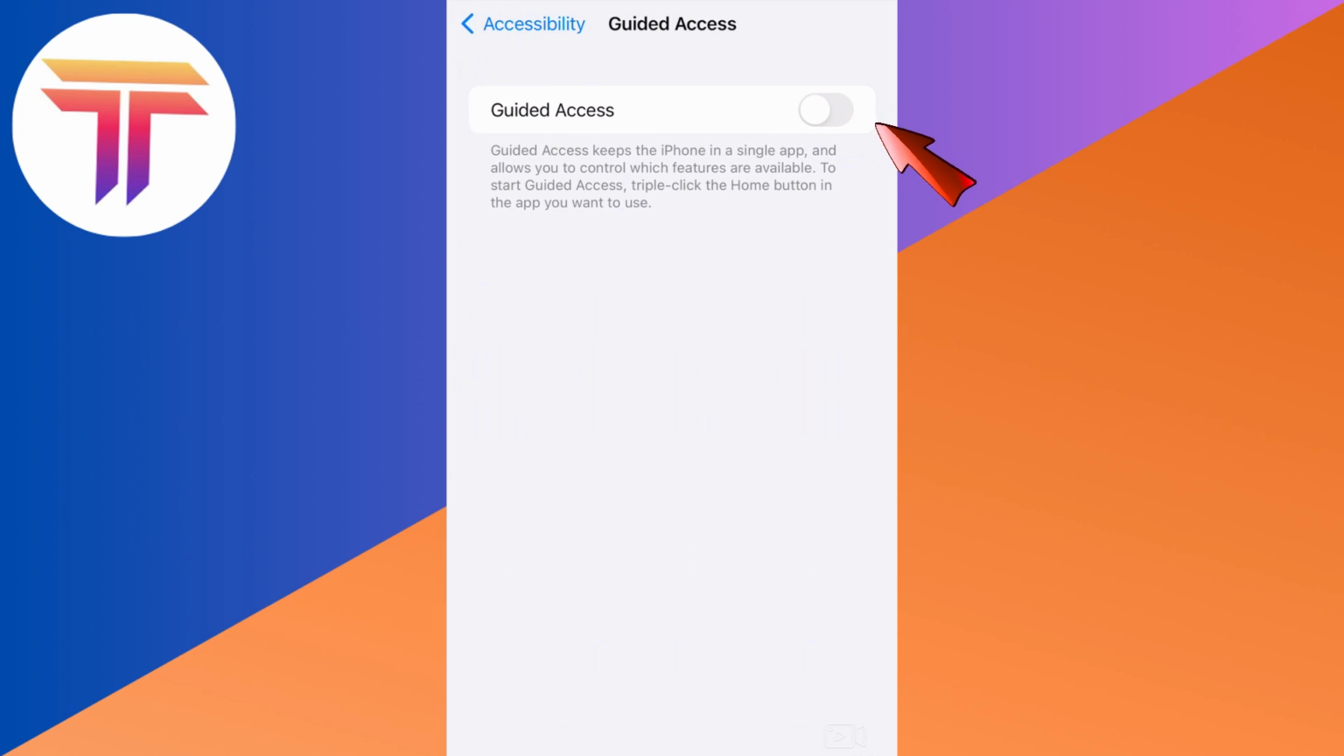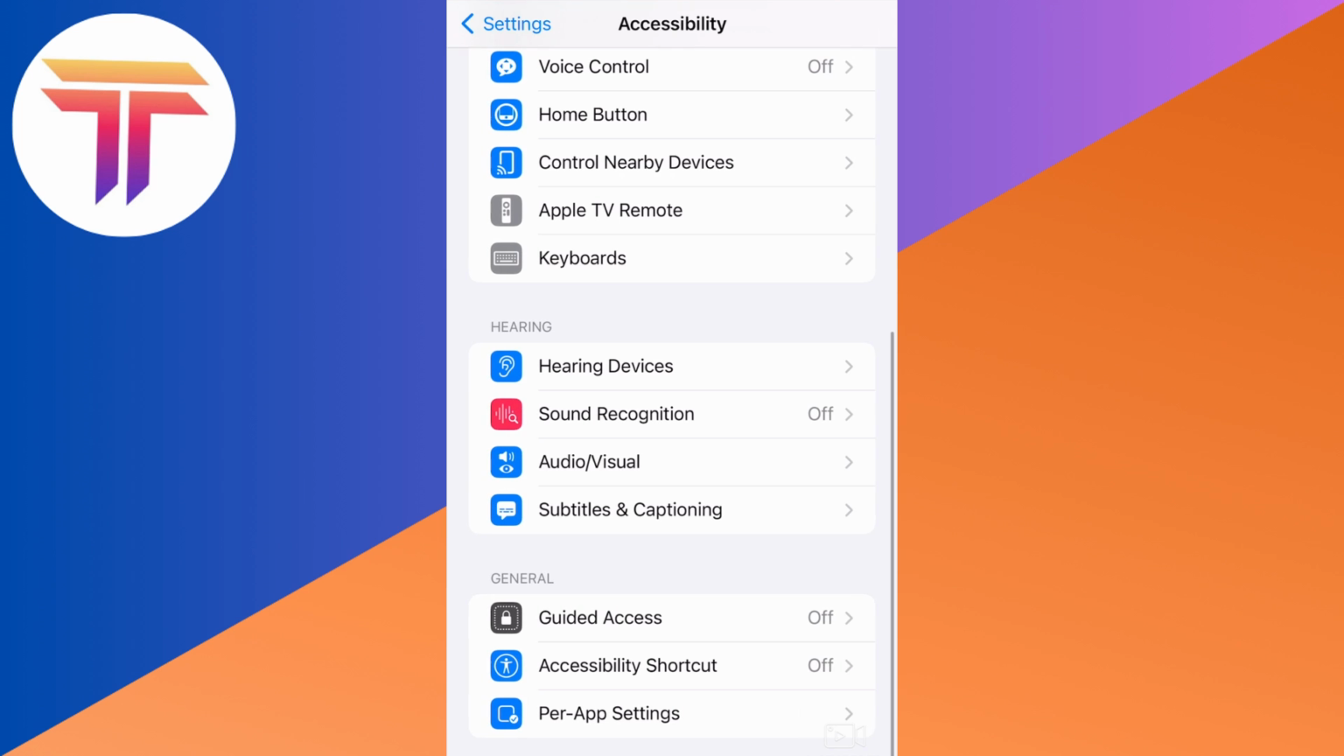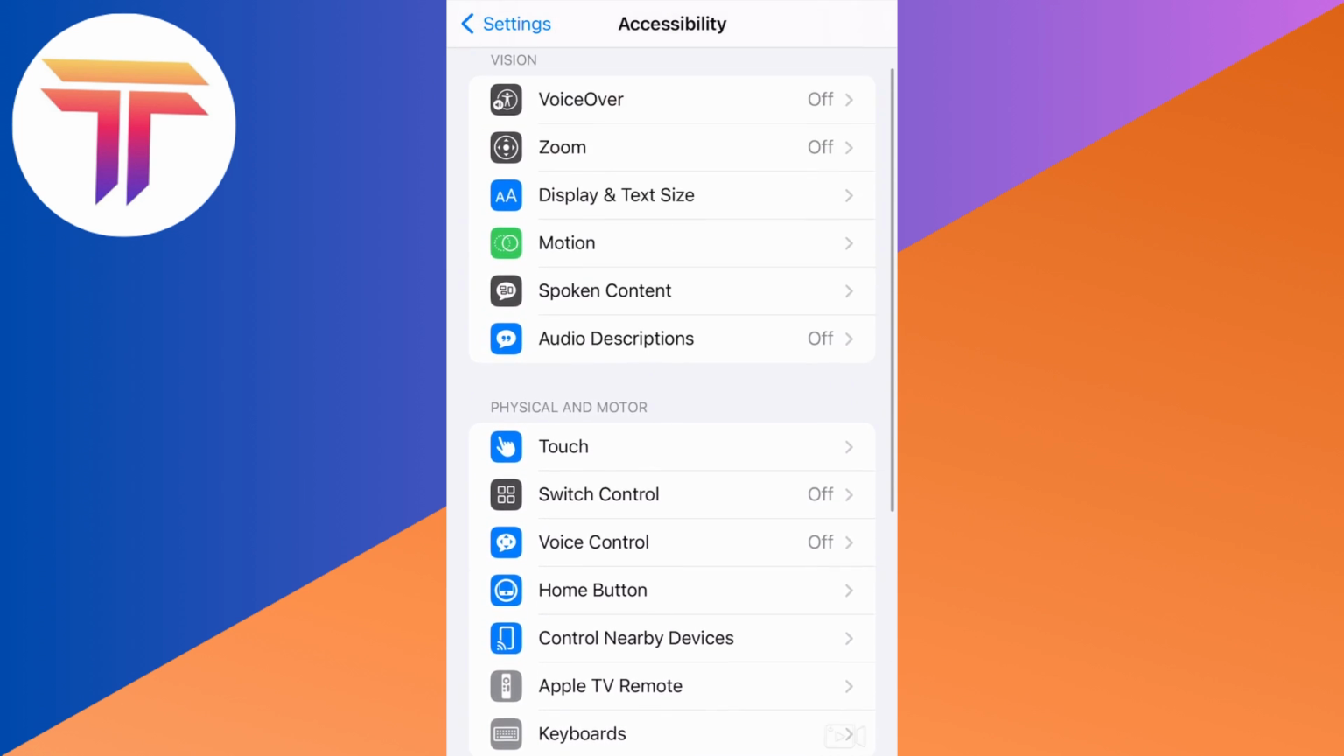So when guided access is enabled, auto lock is typically disabled, so the screen stays on during use. This is helpful for presentations, kids use, but interferes with auto lock settings outside of guided access. Make sure that one is turned off.